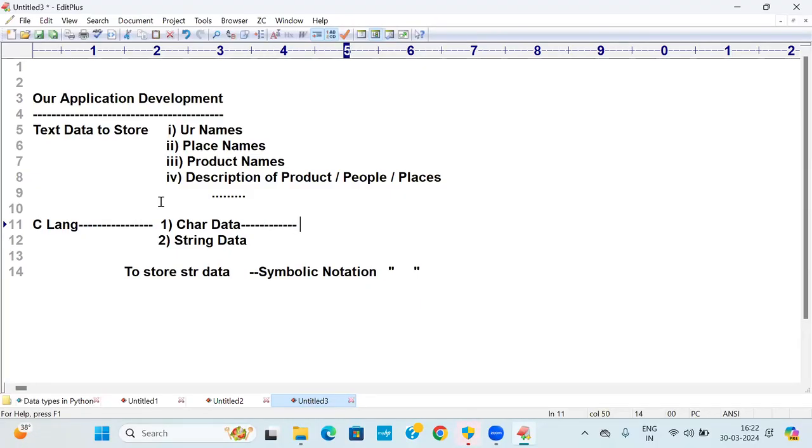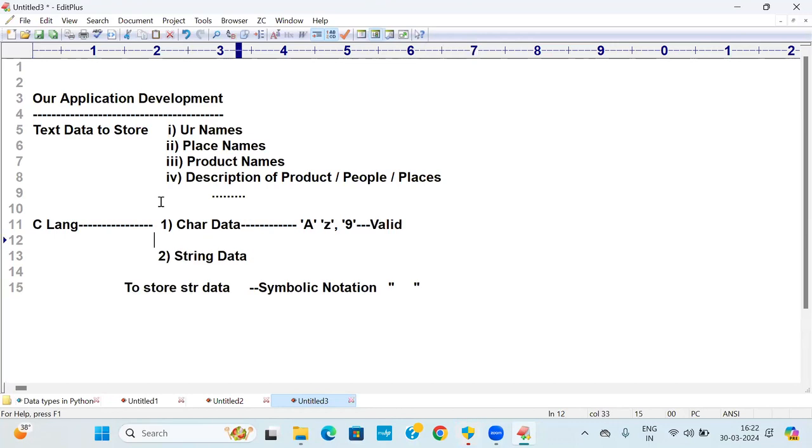Inside the single quote I can write a, which is valid. I can write small z within single quotes, valid. Within single quotes I write a 9, it is also a valid character. But when I write something like cat within the single quote, it is invalid. Why? More than one character is coming in this place.